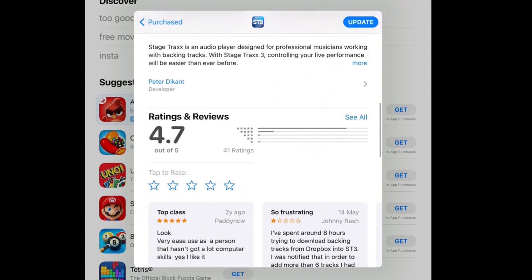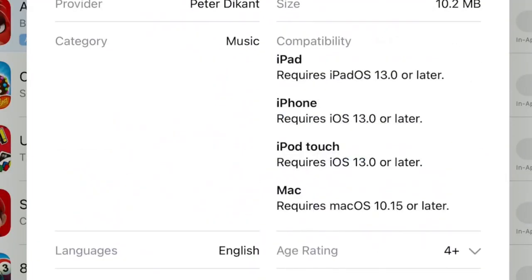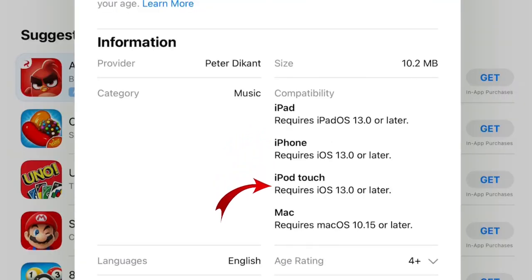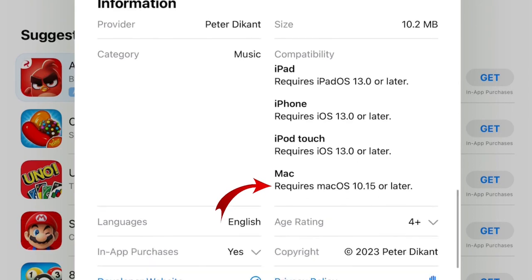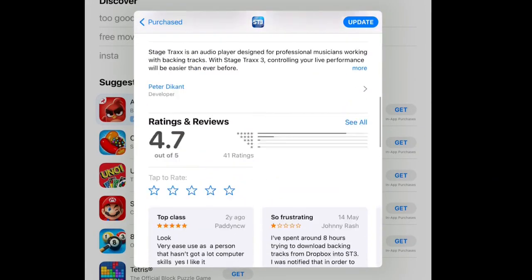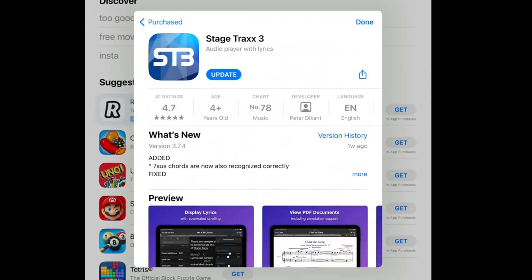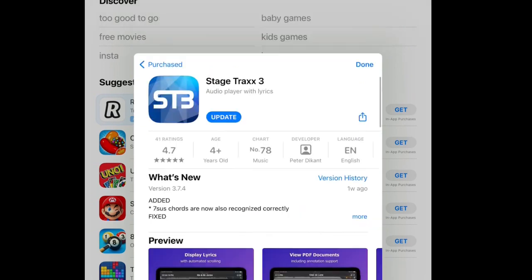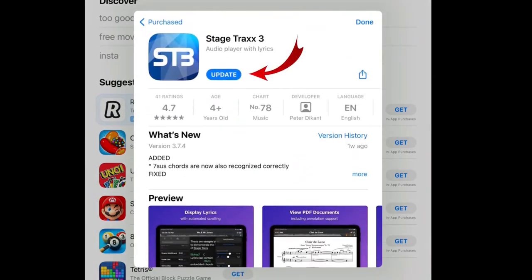And if we scroll down along here, so it works on iOS 13 or later, and for the iPhone the same, iOS 13 or later, or iPod Touch 13 or later, or the Mac operating system, you need 10.15 or later. For the iPad, it requires iOS 13 or later. You need to make sure that you have updated the program to the very latest version, because Peter is updating the program all the time. So to get all the benefits of the program, because there's very good support from Peter. So I'm going to update mine here now. Update.